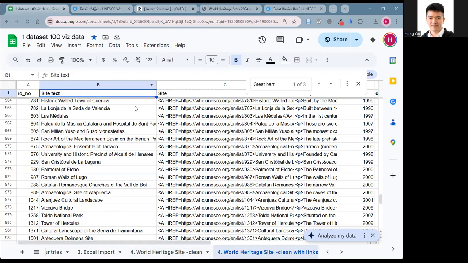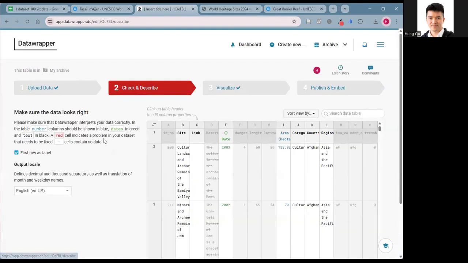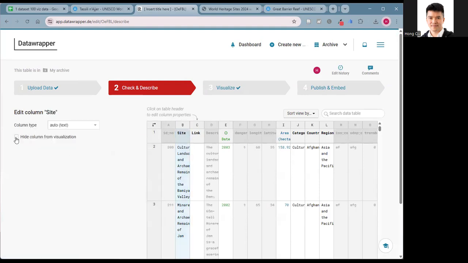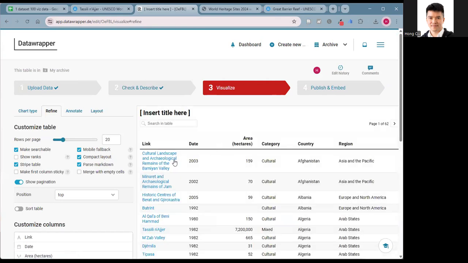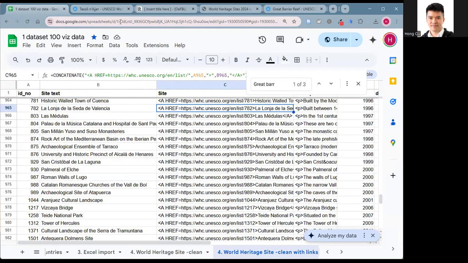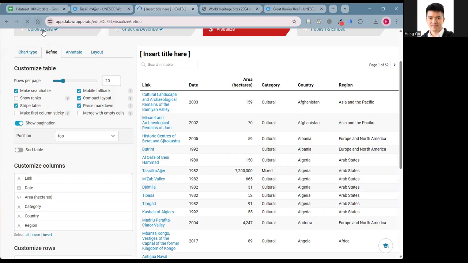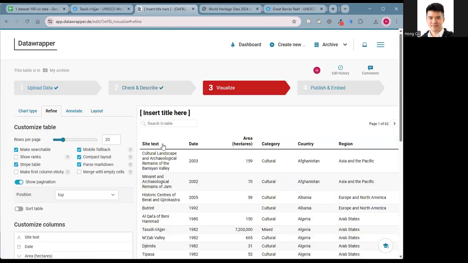So we're going to hide this column in Datawrapper and just show this only. So let's go to Datawrapper, go to check and describe, go to site, hide it, and then visualize. I believe this will be too narrow, so I'm going to go back to... okay, so you see the link is not updated yet. It should actually say site. So let's do the refresh and see if it updates when you refresh the browser and reload the page. Hopefully it should say site text.